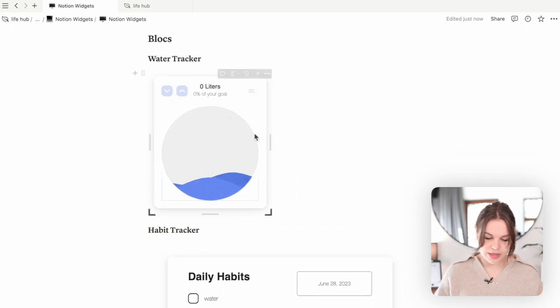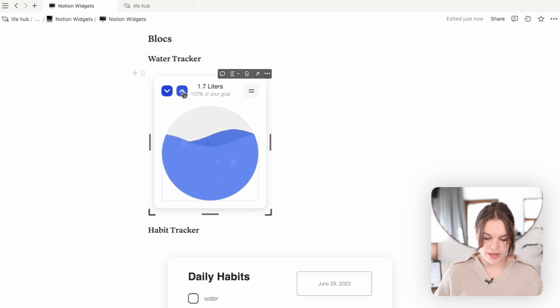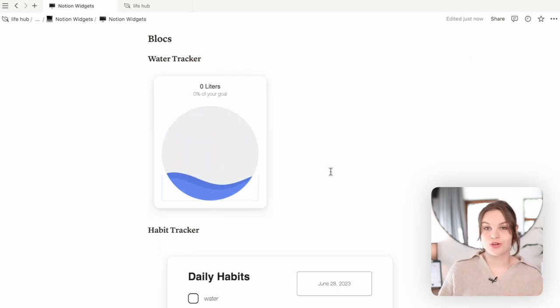So the first one is just your water tracker. You can input your water intake by clicking on these arrows. So there it goes to 50%, and then you're at your goal. So you can set that if you want to just track your water.